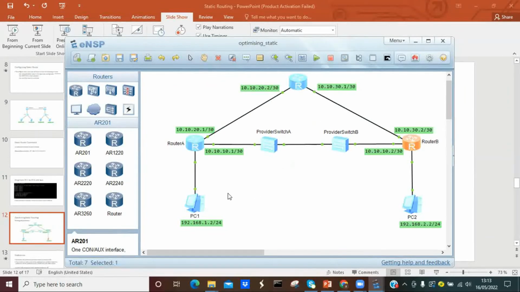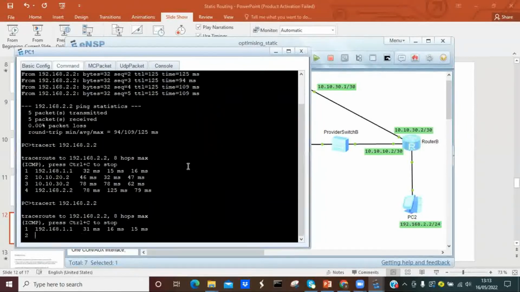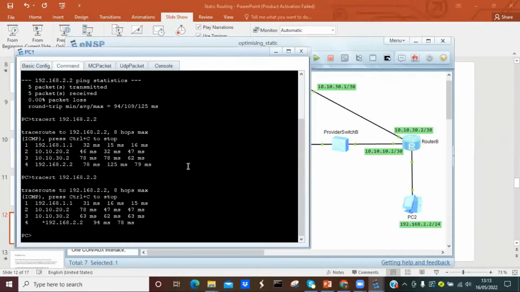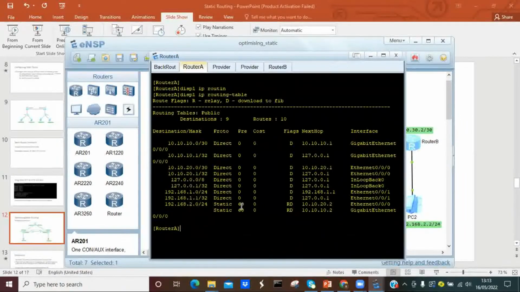So if we trace from here, let's see which path will be used. So it uses the one for 20.2. It's using 20.2. This one is still using this one. It has not chosen this one. So now we want to force it to use this one. What do we do? We work with preference. By default, when you configure static routes for Huawei switches, the default preference is 60.